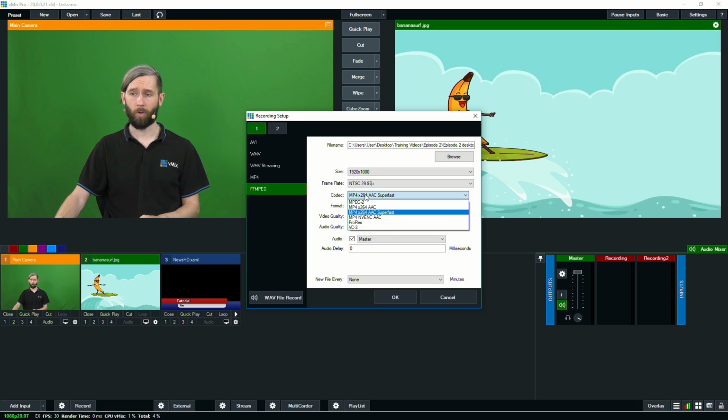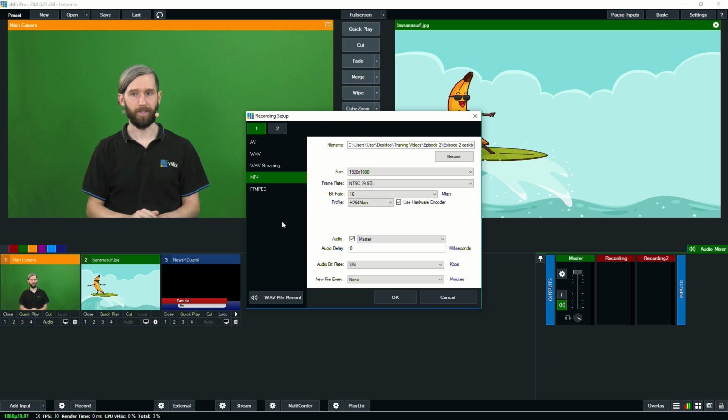FFmpeg allows you to record at different codecs. So using something like MPEG-2 or ProRes. However, high quality ones are going to use a lot more CPU. So when you're first starting out, using something like MP4 is the easiest way to go. That's what we do for our live stream.